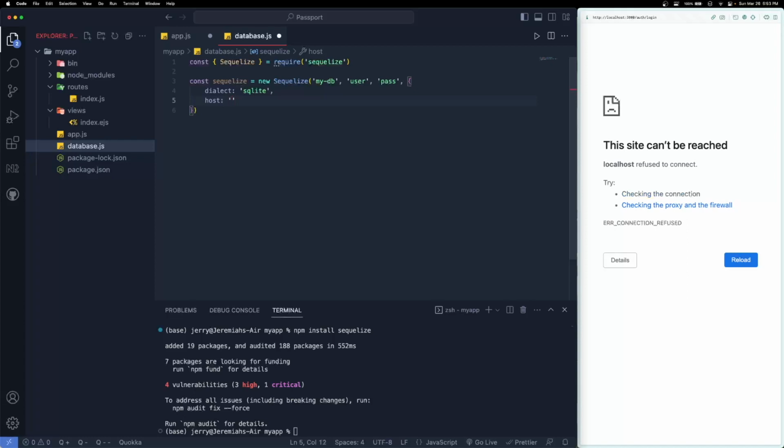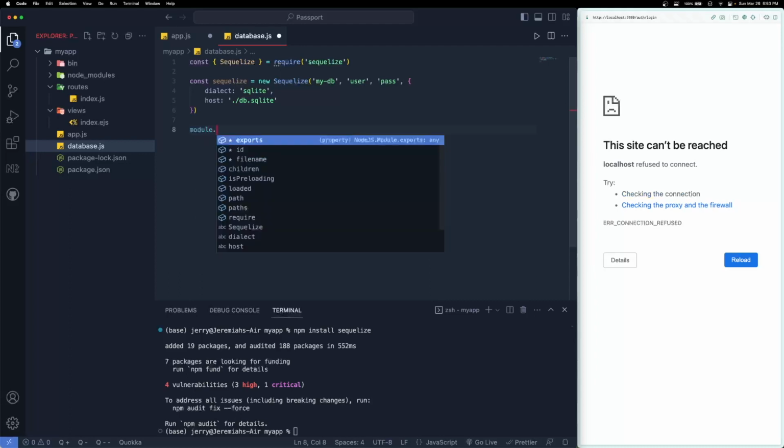Now we could be running this in memory if we wanted to, and that way every time we stop the program and restart it, all of our data will be erased, but we don't actually need to do that. For this program, we're just going to run it in a file called db.sqlite. And then we're going to export this module.